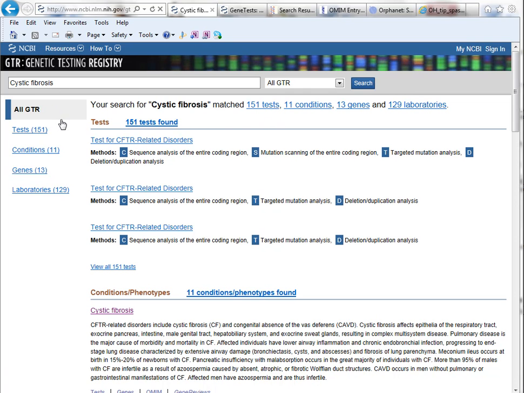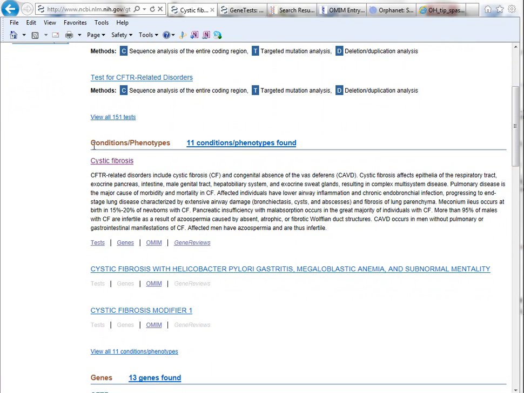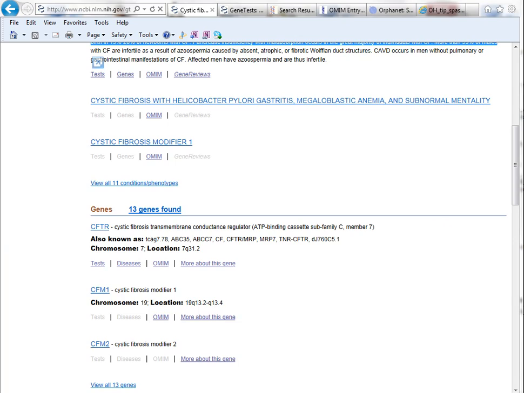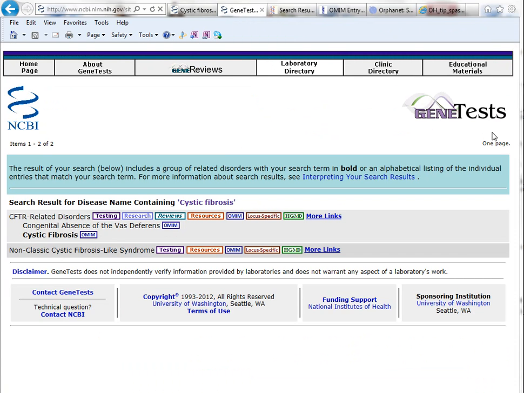I run my search. You can see that my results are divided by category: tests, conditions, genes, laboratories. The display is nice and clean. If I scroll through this, I can see that I get conditions and phenotype information, links out to more information and to other resources. There's gene information, etc.